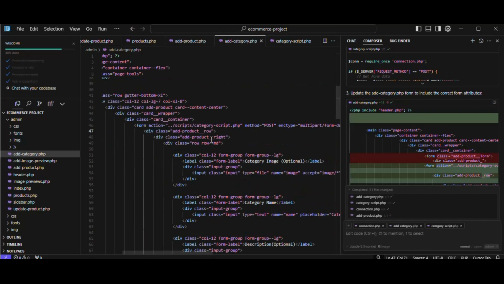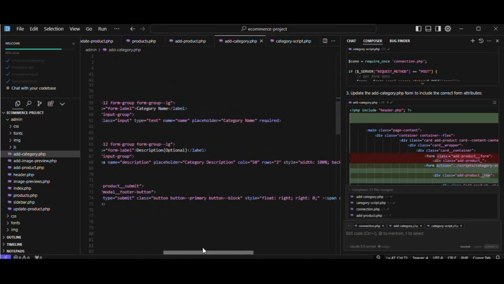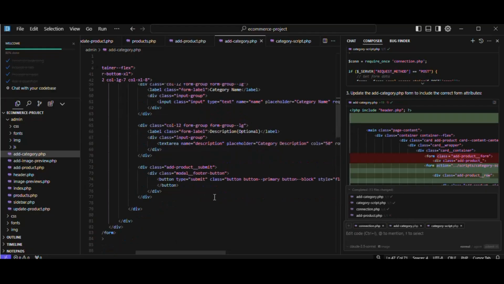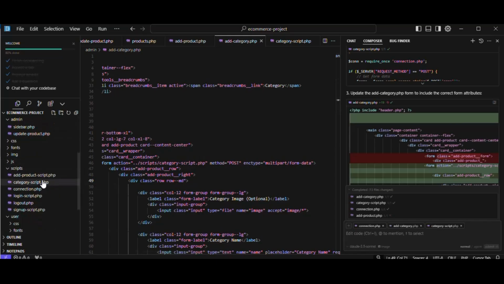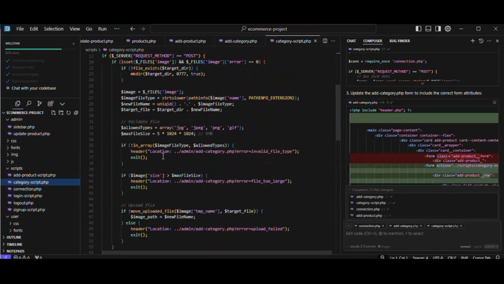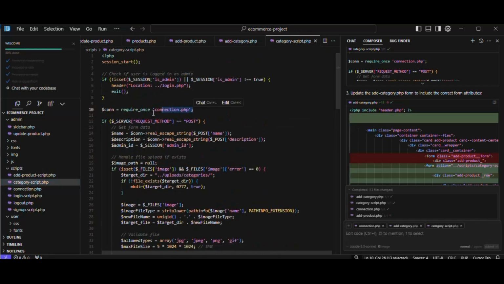Scroll down to see if the name attribute has been provided in the various input fields. Also, scroll up to confirm that the form tag now has the action attribute with the link to the file which will process the data. In this case, the category script.php file which is in the scripts folder. In it, we will have the connection.php file linked to create our table and connect to the database.